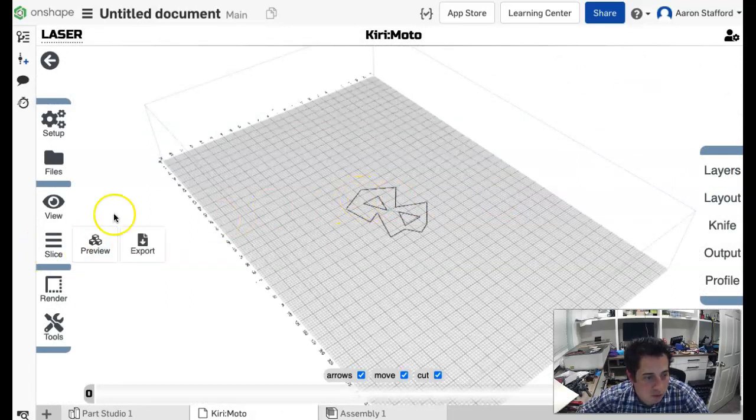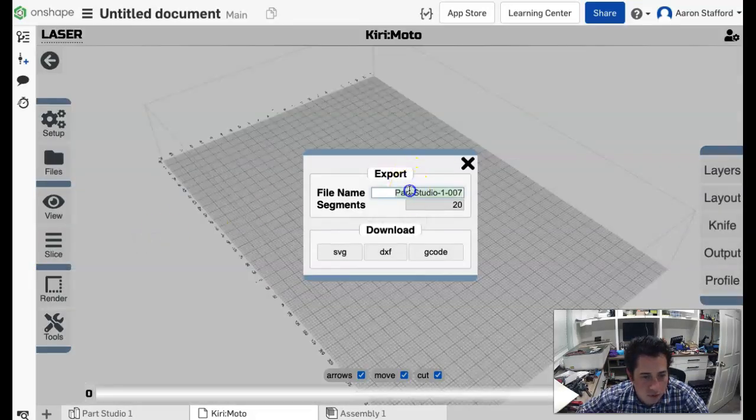But so we got the preview here. We can go ahead and export it. You can give it a name. So probably name it after yourself. And then you would click the SVG.